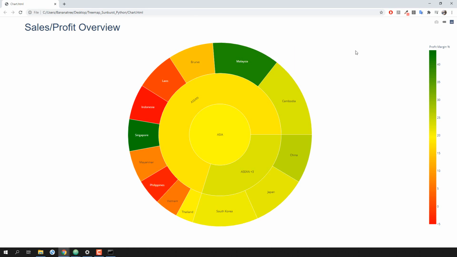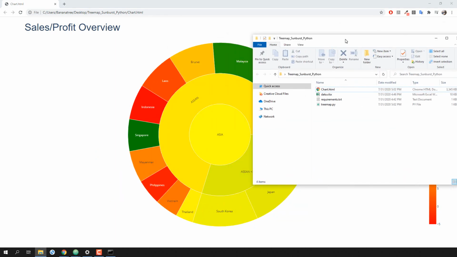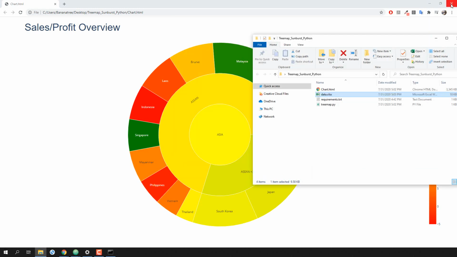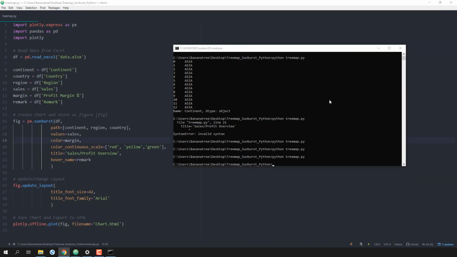The cool thing about it is that we could make any changes to our Excel data. For instance, if I change the profit margin for Indonesia from minus 5 to 30 and save the Excel file, all I need to do is to run the script again and I will have the updated sunburst chart.